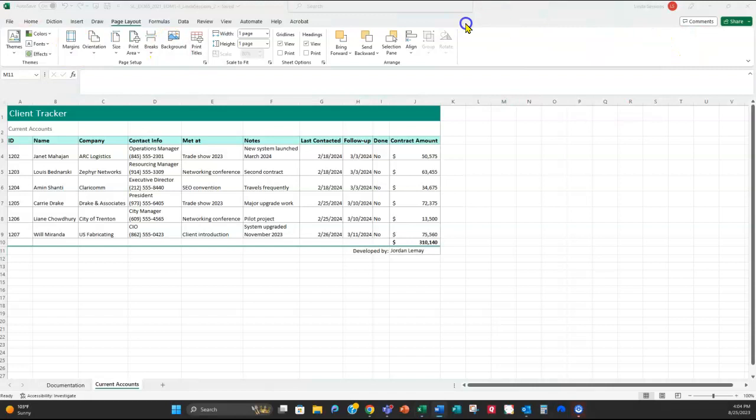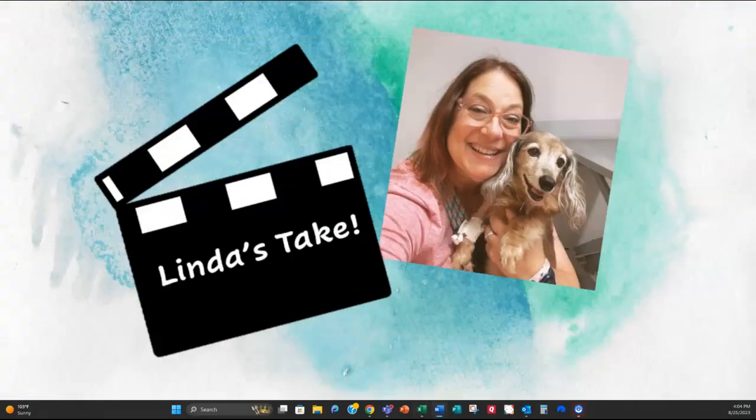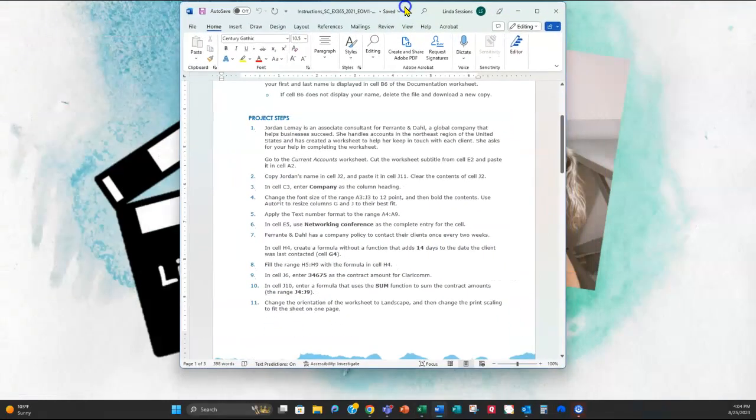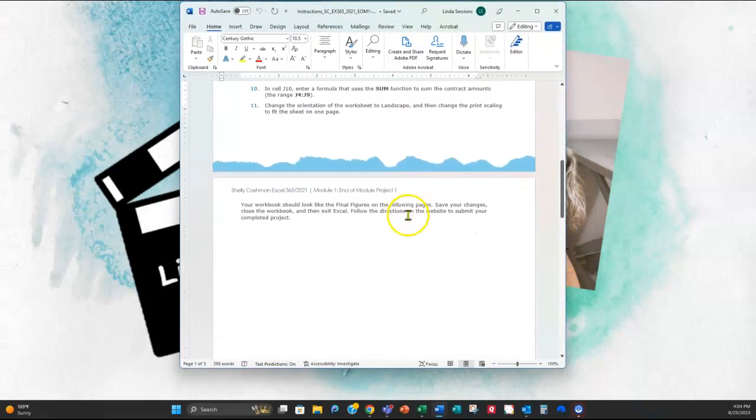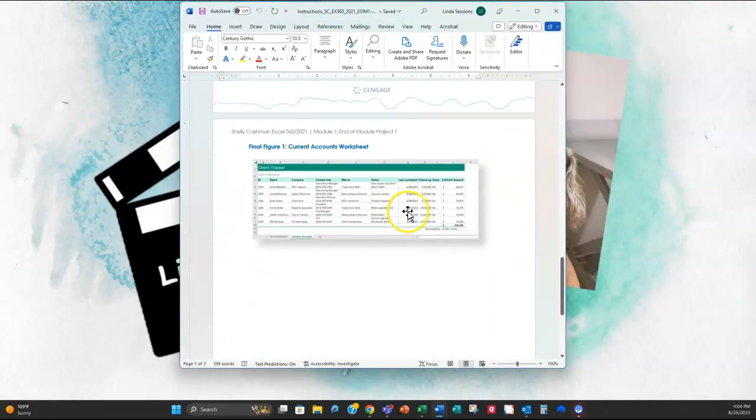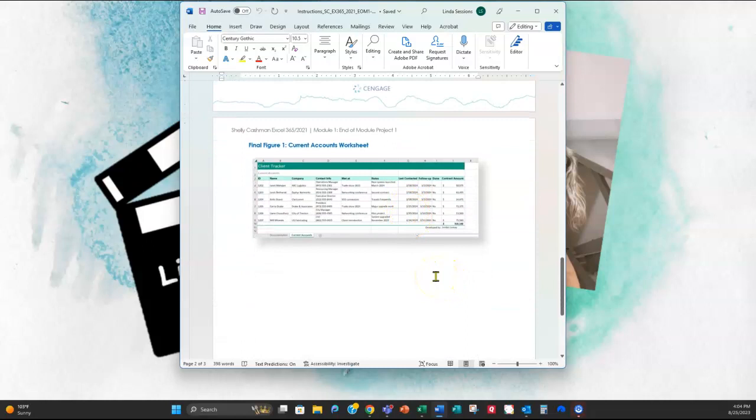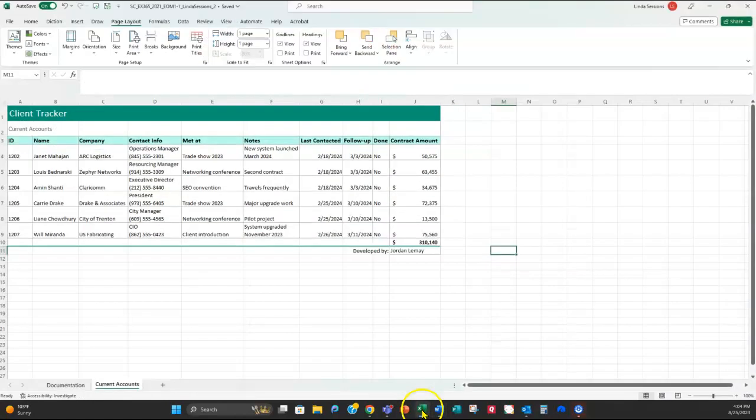Finally, we can look at our instructions, bring it over here. At the very bottom, it's going to give you an idea of what your final project should look like. Again, never just look at this to make the changes. You can look at it to see if it looks the same. And once you've finished with that, we're going to save this. I'm going to close this.